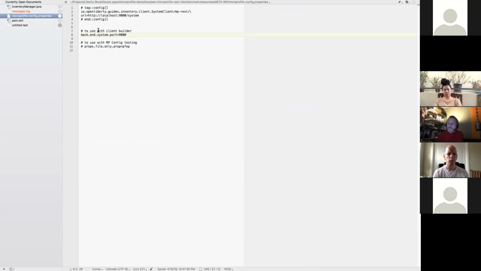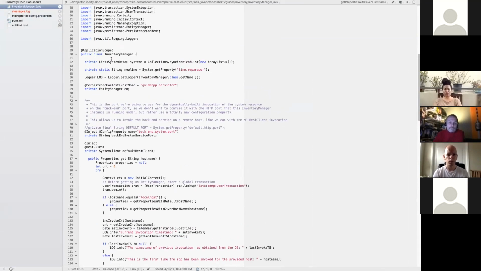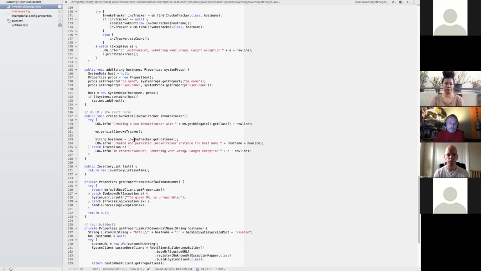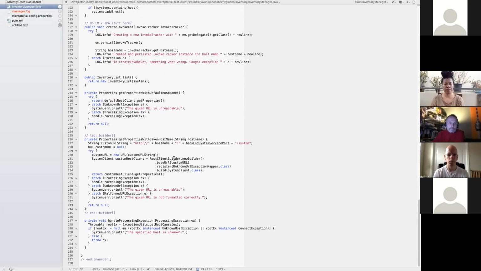Has some other stuff in here that we're not going to demo today. And again, just briefly looking at the code without boring you here. So we're consuming this backend system port here. And as you can see down below, we're using the REST client builder to build this host name for this backend system that we're going to be calling. And what this is going to do is it's just going to return the system properties for that host name.